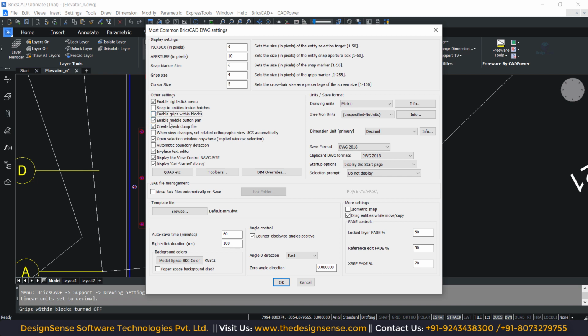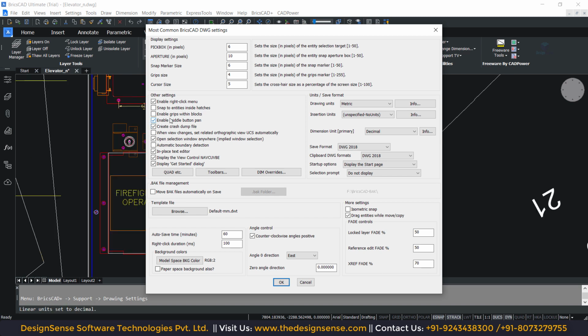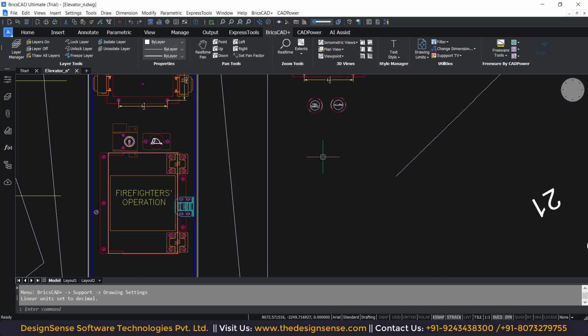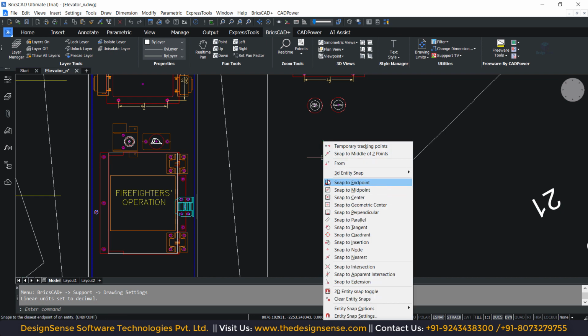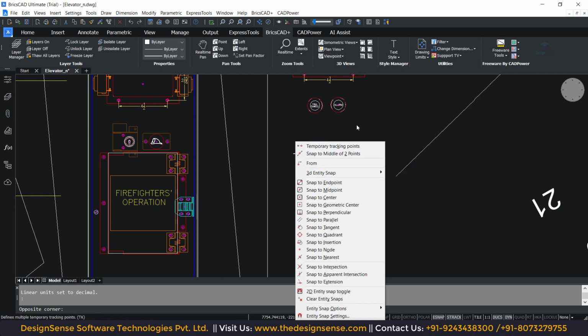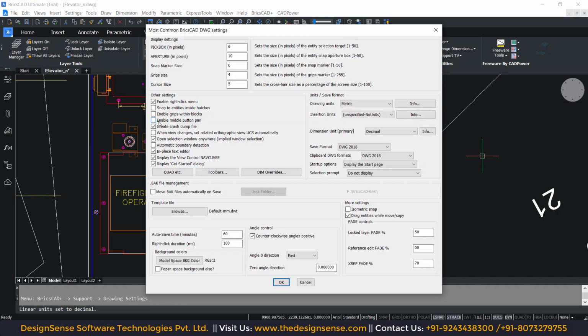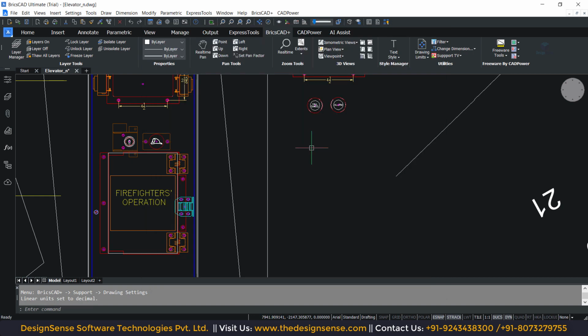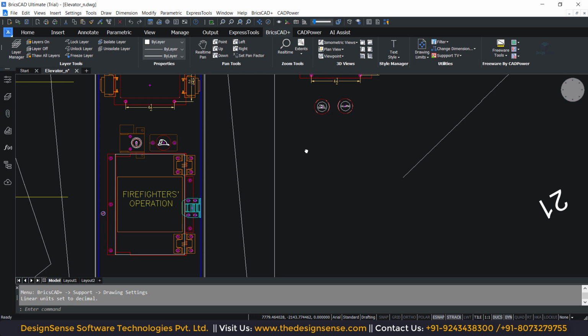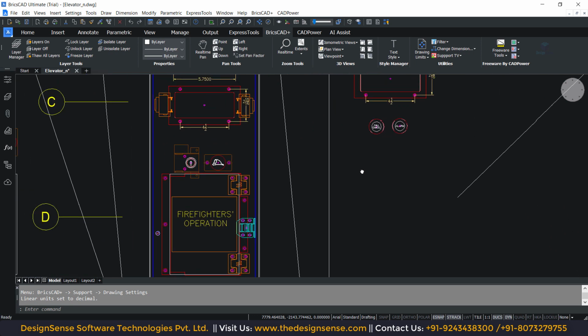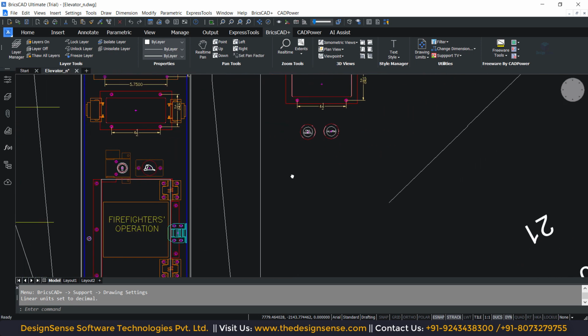Next option is Enable Middle Button Pan. For example, I am going to disable it right now and click on OK. If I press the middle mouse button, this will open this snap menu. If you change this setting by mistake, then you can correct it from the drawing setting. Open the drawing setting window and here I am going to enable the middle button pan. So click here and then OK. Now if I press the middle mouse button, you can see this will apply the pan command. So we can move the drawing sheet using the middle mouse button.